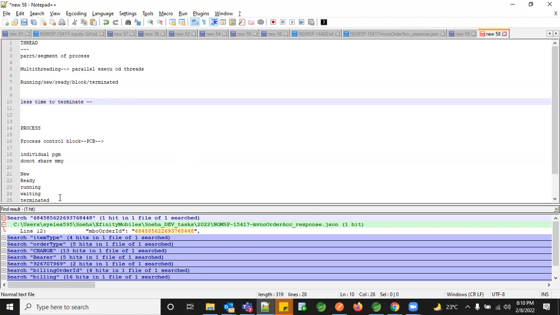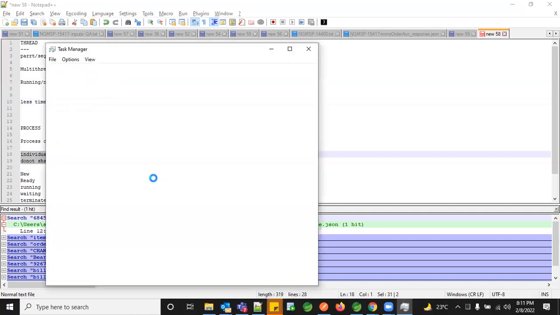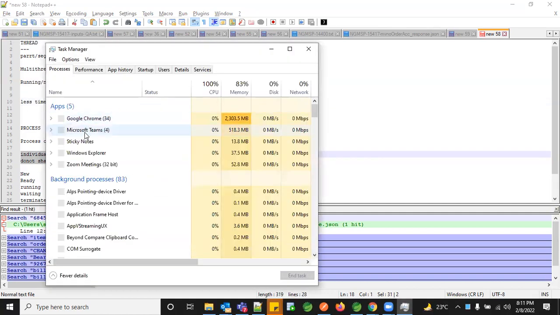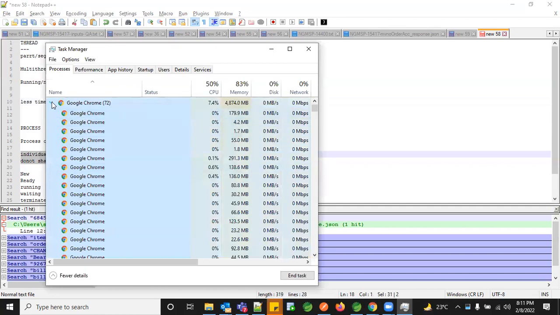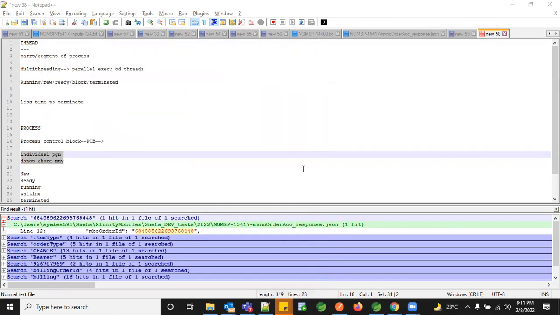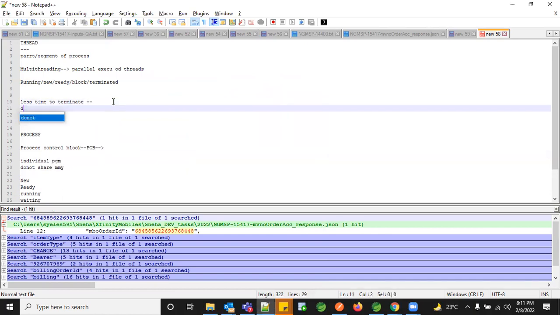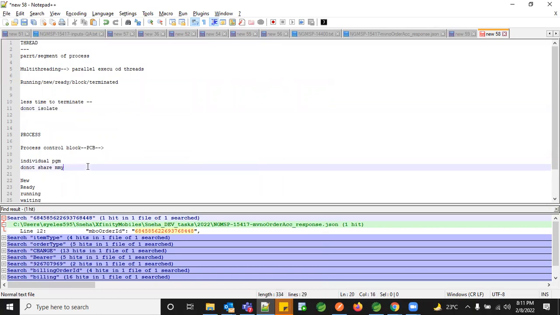And these processes are isolated. When you check your task manager, every program is independent. You don't have a connection between these two. These are all isolated, not connected together. That is what the process does. Whereas threads would be together. They do not isolate, whereas the processes are in isolated mode.